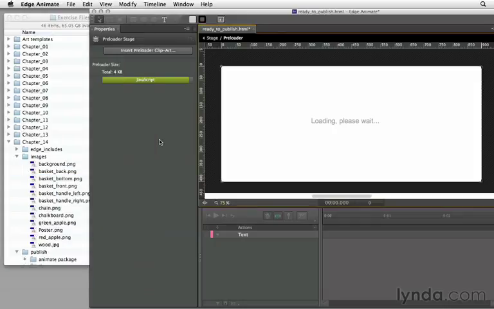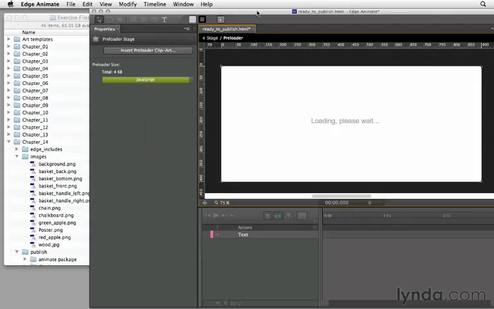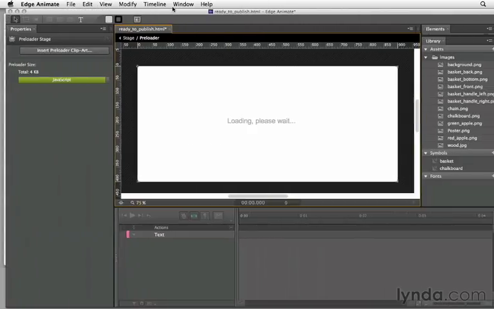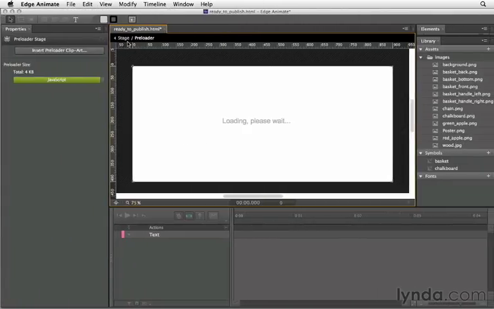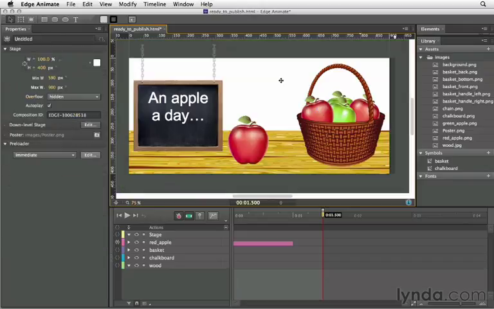Let's come back to Edge Animate. Edge is going to alert us that files have been changed. Let's come over here and click Yes. I'm going to grab my document and move it back over. Let's come out of our preloader, so I'm going to come up and click on Stage. I'm going to select the background. I'm going to delete that SVG item, and I have a background.png we're going to use instead.